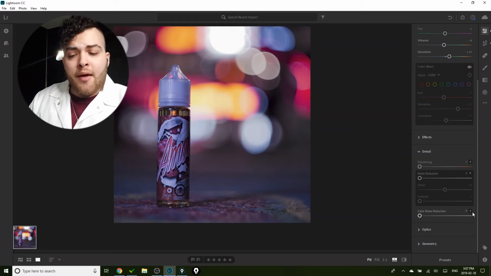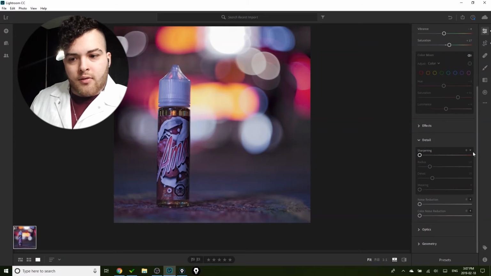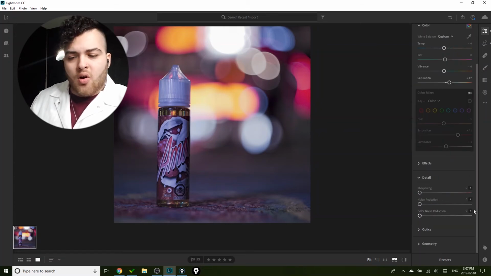And on details, we have sharpening, noise reduction, with detail for noise reduction and contrast for noise reduction. And then we have color reduction as well. So you can always click in here, and you can always adjust the radius of the sharpening, detail, masking. There are all these little details you can actually play with. I'm not going to go into all of them.